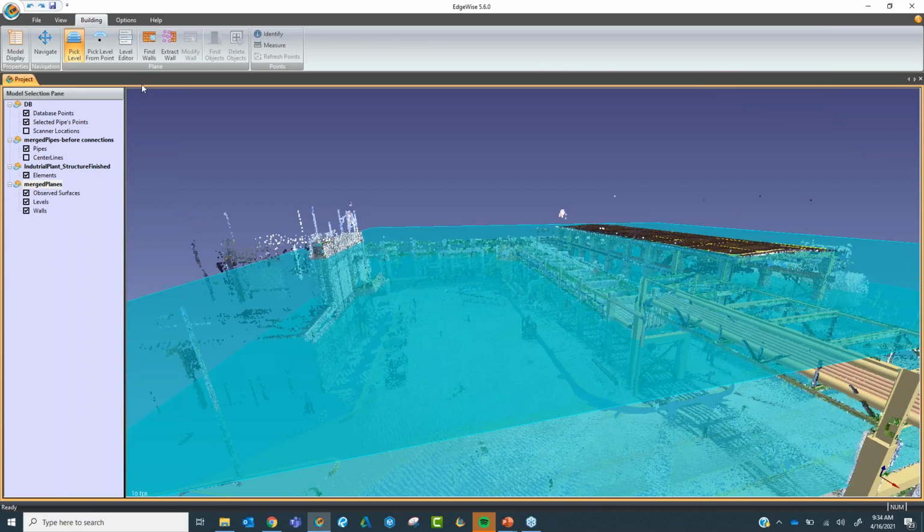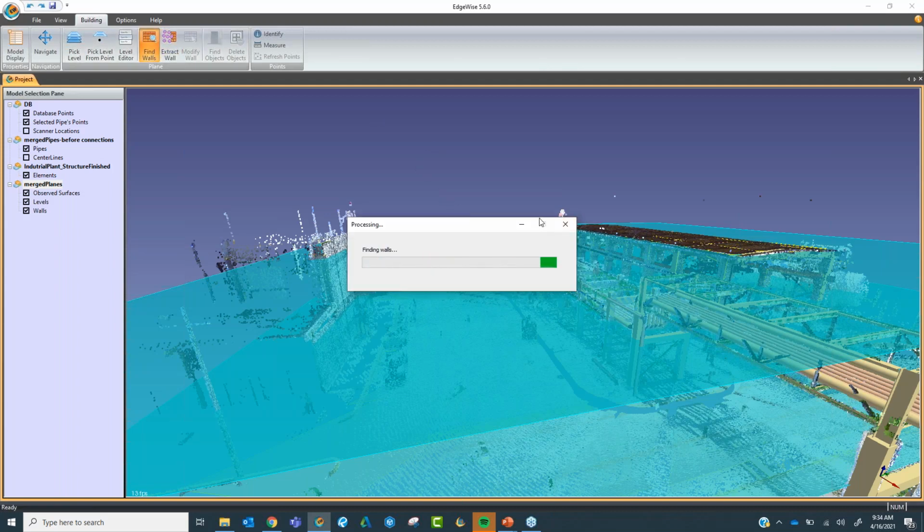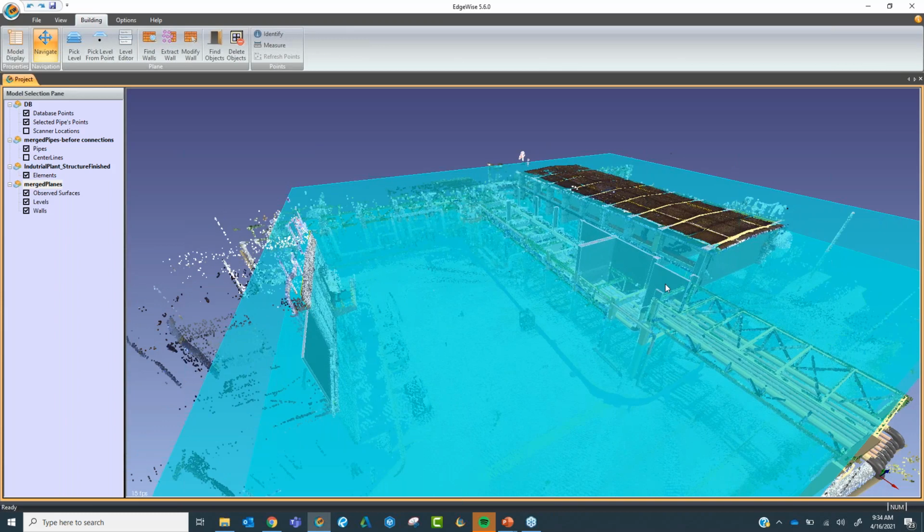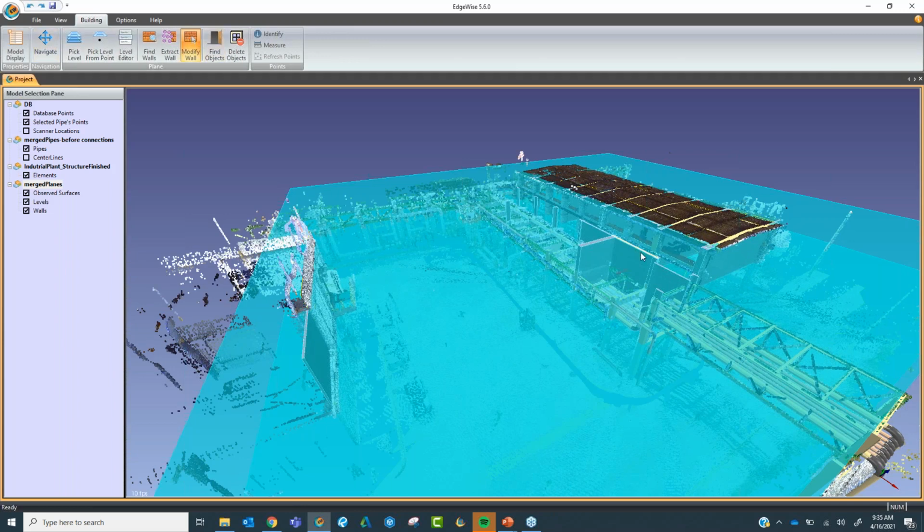And after I've got my levels, now you'll see that find walls and extract wall, it populates. So it's always looking for the levels first, and then it'll kind of go through, and there you're seeing it starts generating our walls. Now I didn't need these, so I'm gonna go ahead and clean this up here in a second. Modify wall. I'm gonna go ahead and delete these out of there. All right. I'm going to turn these levels off for a second.